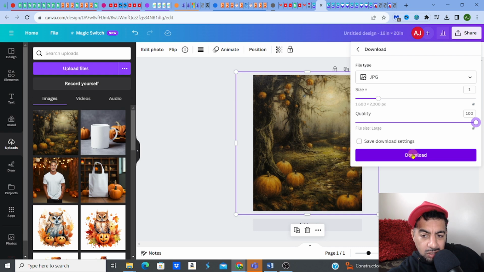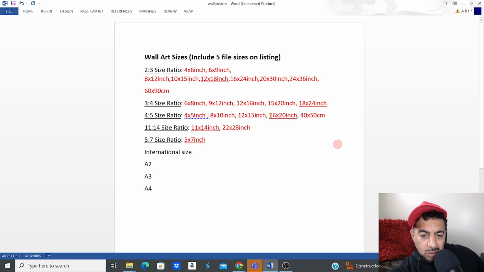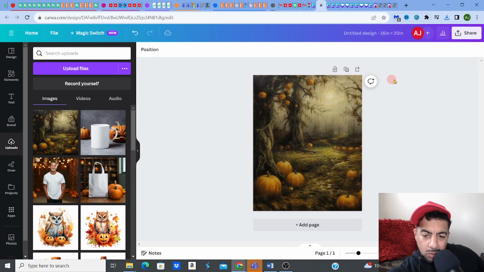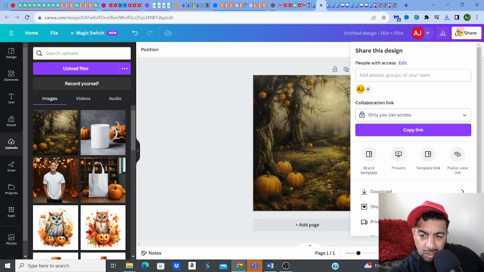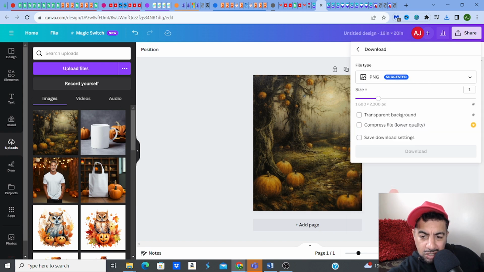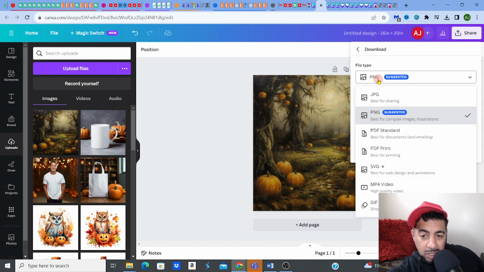So let's say I download it as a 16 by 20. Remember, this is a 16 by 20 inch, which falls on the 4 by 5 size ratio, which is sufficient as one of my files that I'm going to put on the Etsy listing. Now you can download it as a JPEG, JPG, or a PDF, best for printing. Wall artists tend to offer one or the other file format, so do your research and see what people are offering most of.